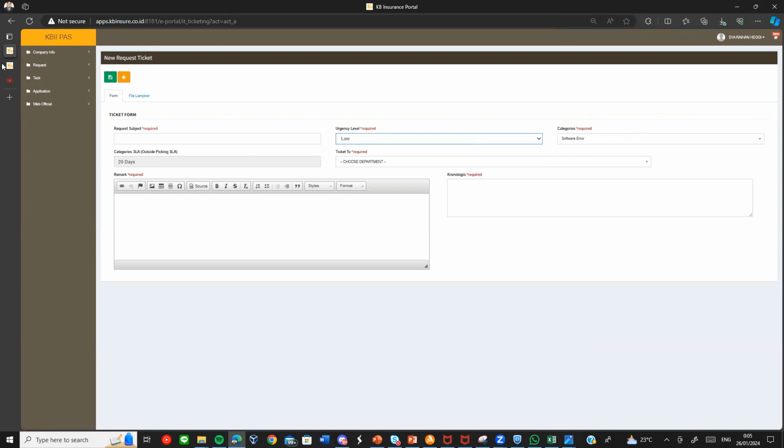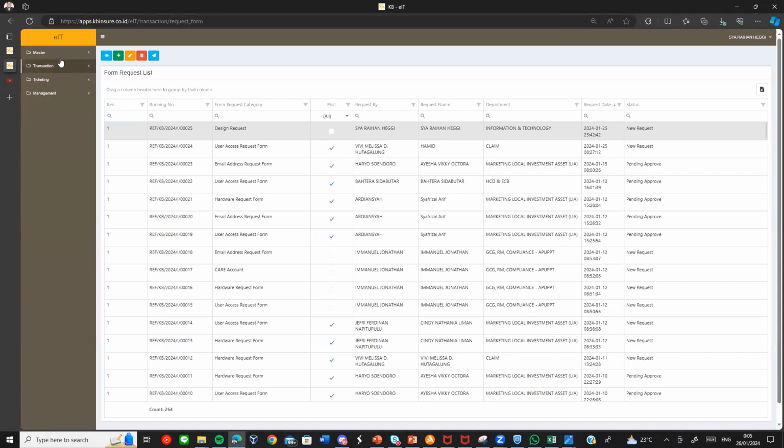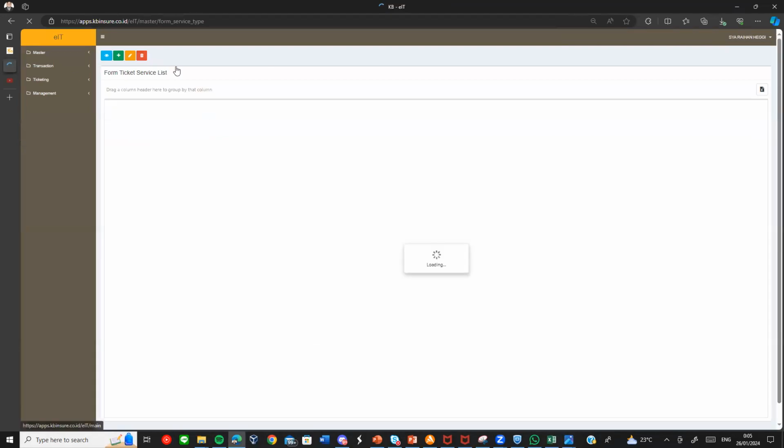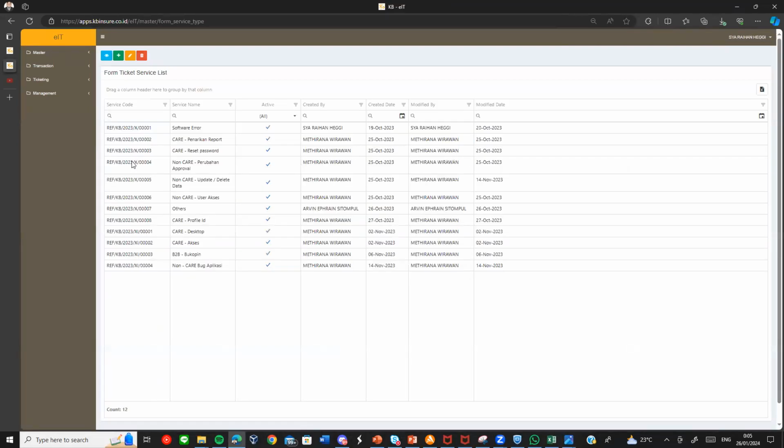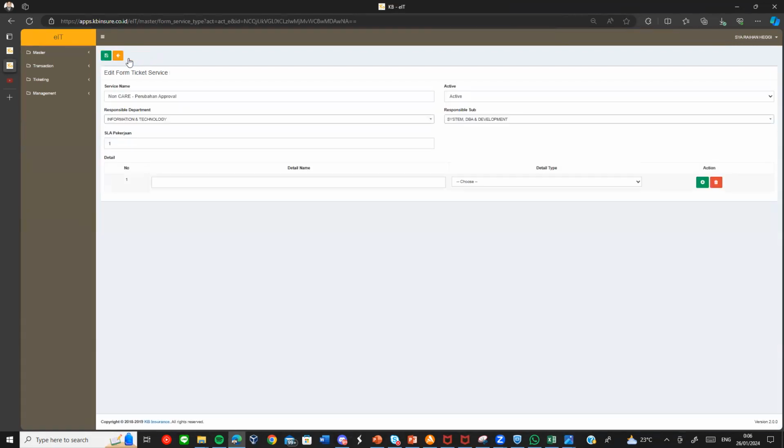Okay, we will see the lower one. The templates will be set up by the admin in the IT ticketing system. For example, I want to see the non-care. There will be data added based on the responsible department and sub department, then the working time, the detail of the system, and the detail of the input we need in the system.